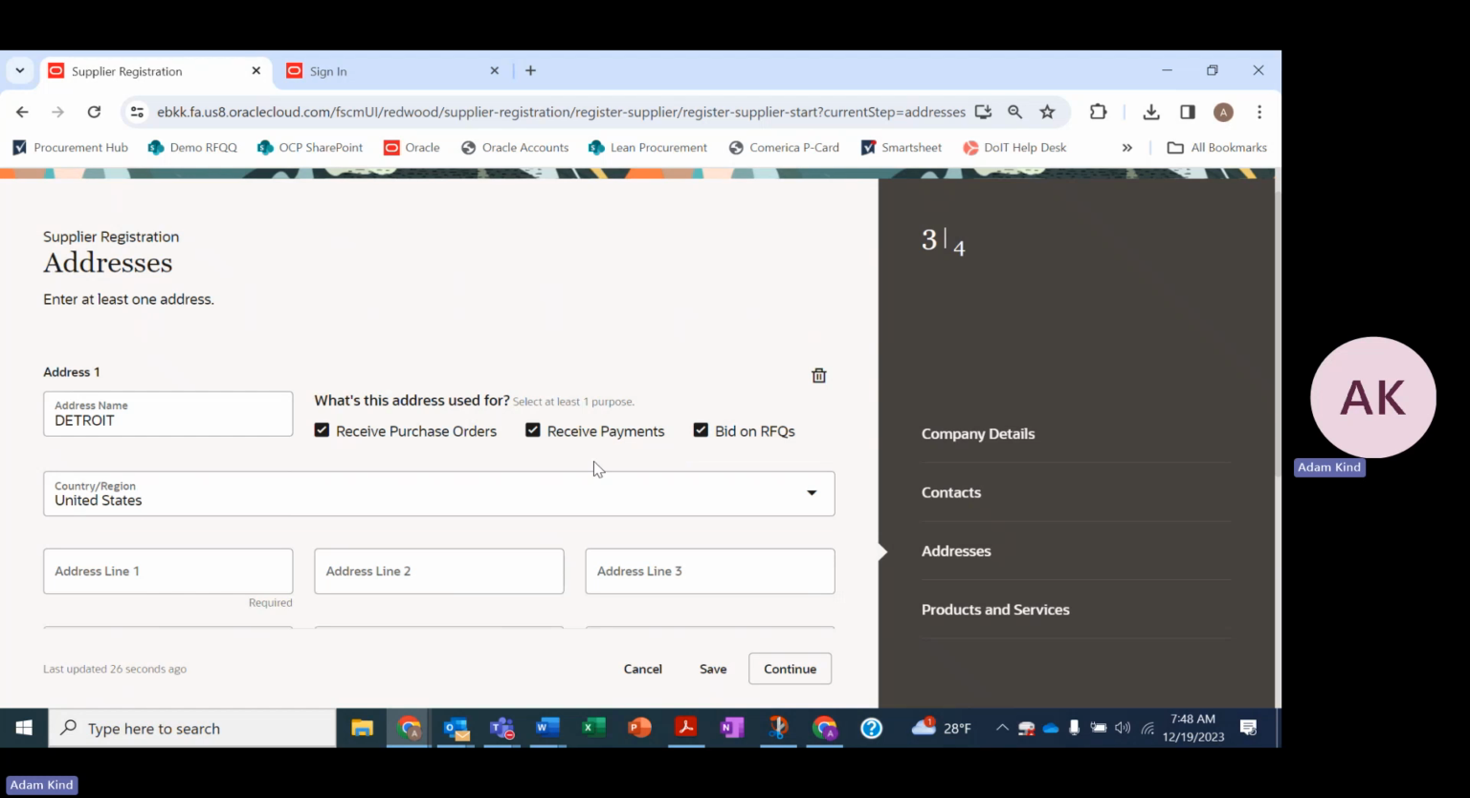Again, this is about creating your access to the supplier portal so that you're able to do everything that you might need to do in the future. So even if you don't have any purchase orders yet, you want to have received purchase orders checked so that in the future, if you are awarded a contract, you do have a purchase order, you're all set up for that. So everyone registering here should have all 3 of these boxes checked.